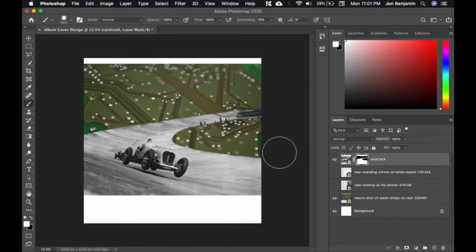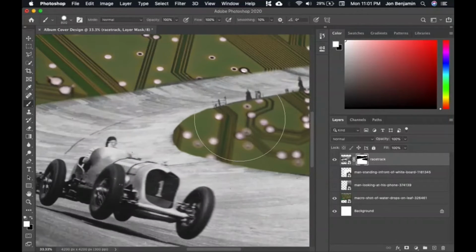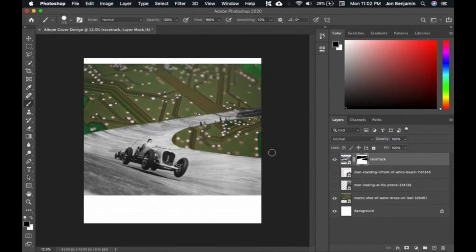So I can go in and I can make changes. I can tweak, I can zoom in, Command-plus, and I can maybe fix some of these areas here. Then I'm like, oops, I didn't want to do that, so then I just go back to the white, and then I can fix it, because I haven't lost any pixels, I'm simply masking over the image. I can get it just the way I like it that way, and I can make edits.